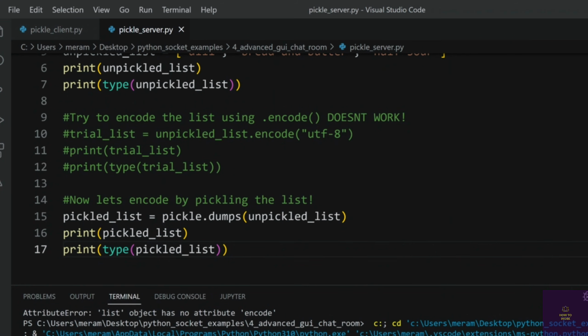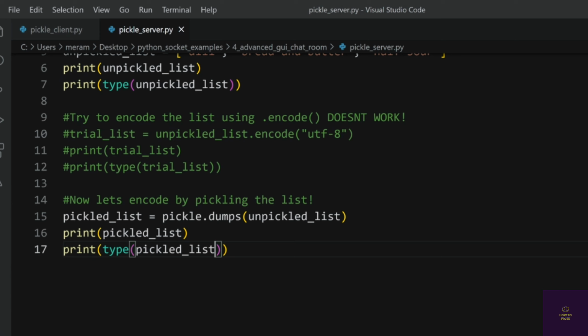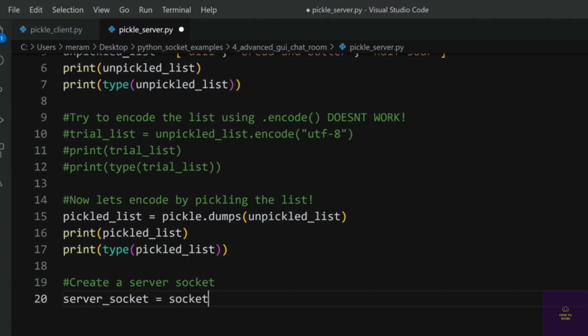Awesome. So let's actually give this a shot here. Let's create a server-side socket now that we can use to send our list. So inside of here in my server, we're just going to create a server socket. All right, so we'll say server socket is equal to socket.socket. And in here, I'll pass socket.AF_INET for IPv4 and socket.SOCK_STREAM for TCP.